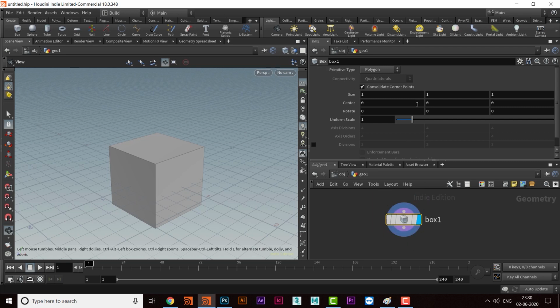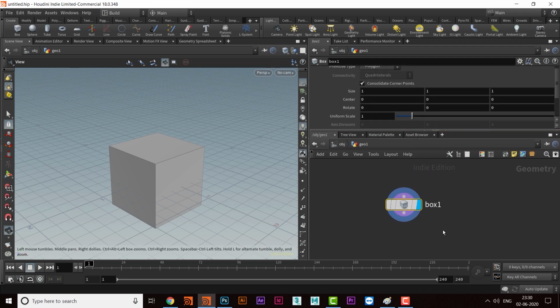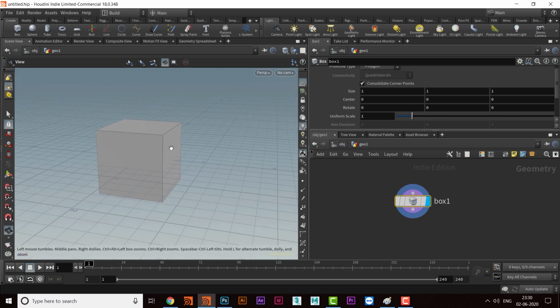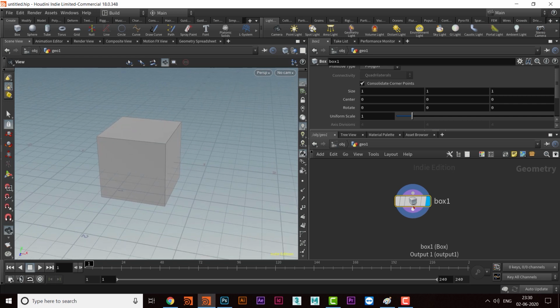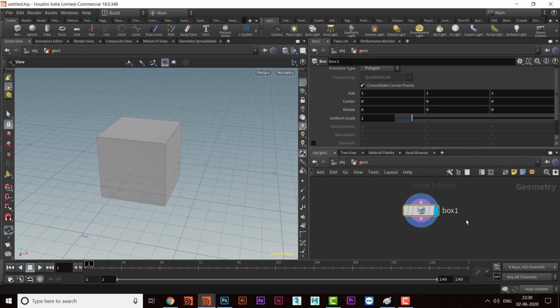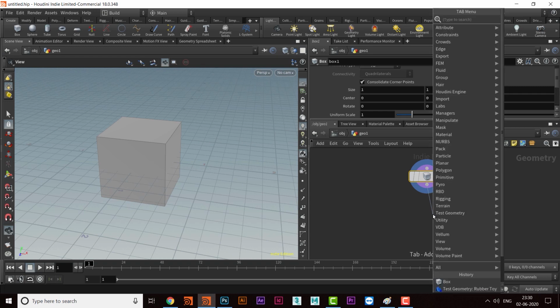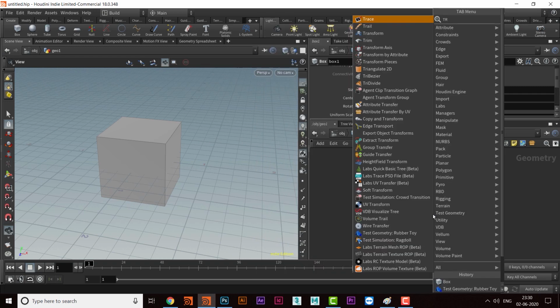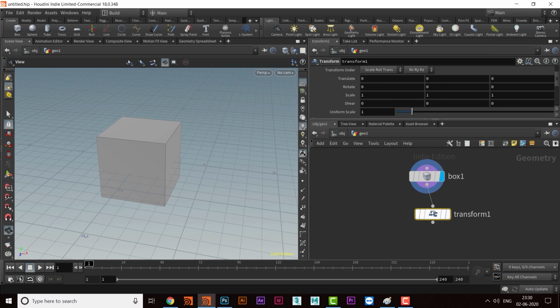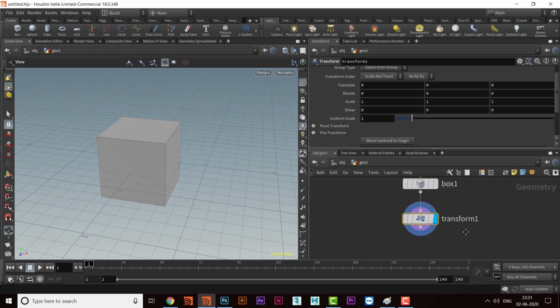So that is the box, and these are the values which it has. First of all, what we are going to understand is dollar $f, that is frame. I can use this dollar $f on every one of these parameters, or I can use it on the transform tool. I will use the transform tool, because most of the time I use this one. Activate the display node and start working.